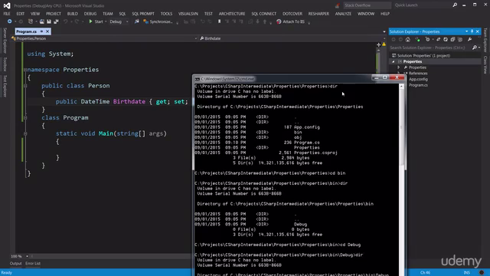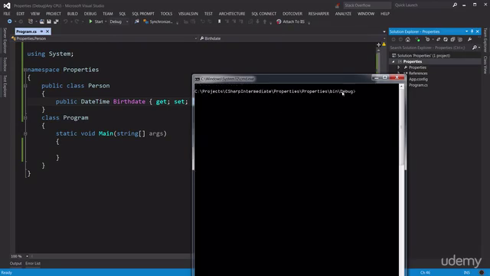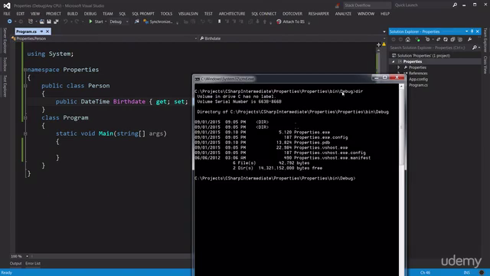So take a look. Let me clean this up. Here we've got properties.exe. The name of this project is called properties, and that's why we got this properties.exe here. It's an executable. It's a console application.